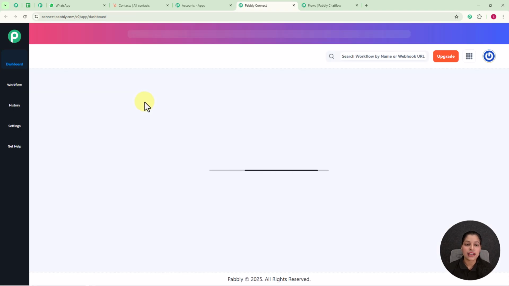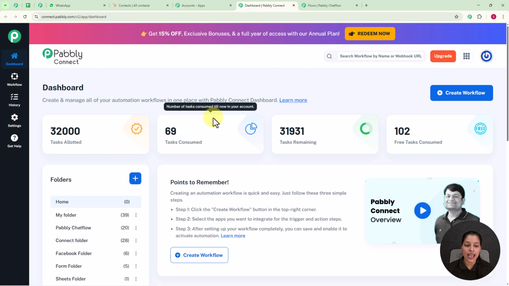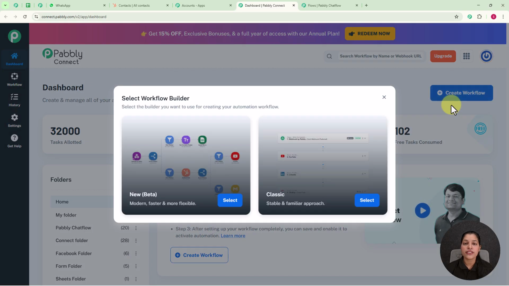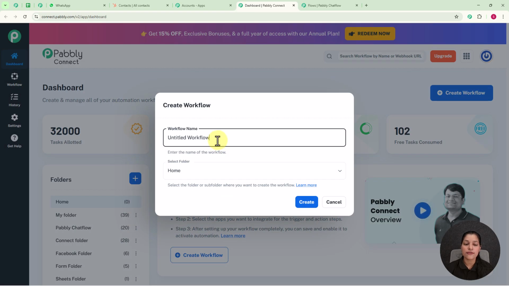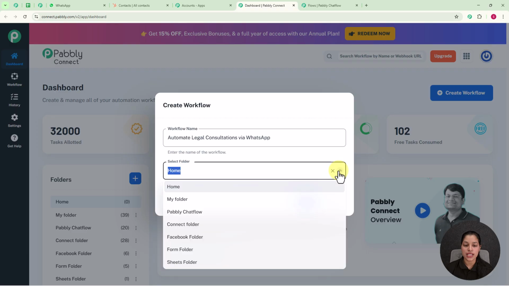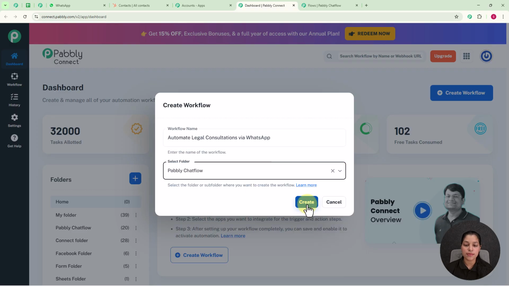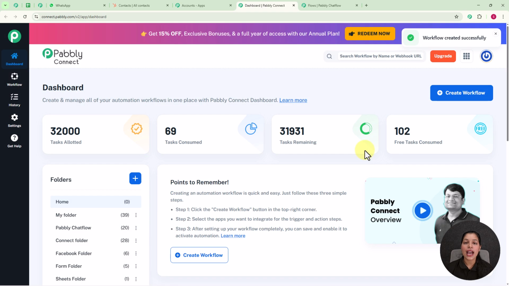Here we have landed on the dashboard page of Pabbly Connect, and here I am going to create a workflow by integrating applications. For that you simply have to click over this create workflow button, and here I am going to select this workflow builder, that is beta. So let's click over the select button, and here we have to provide the workflow name. I am going to provide the same name which I have provided to my Chatflow. Here I have provided the name Automate Legal Consultation via WhatsApp, and afterwards I am going to select my folder as Pabbly Chatflow. Now we simply have to click over this create button.